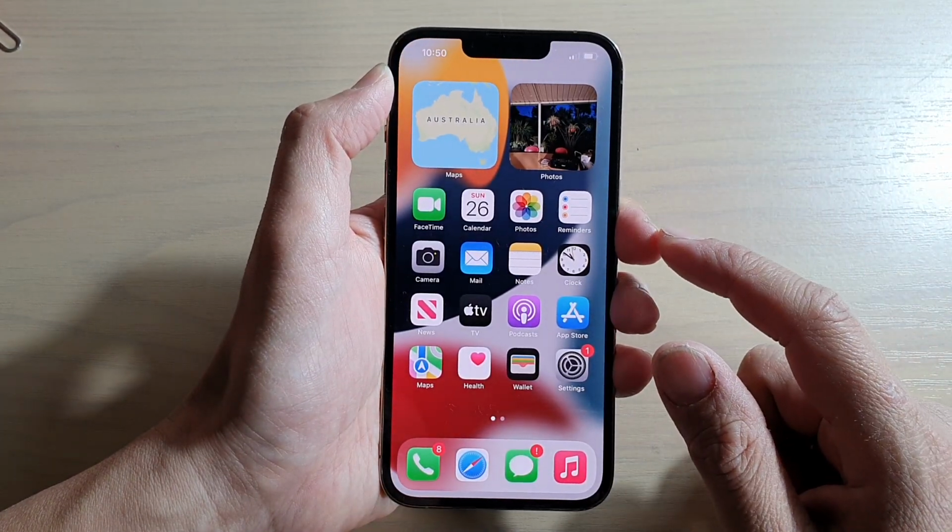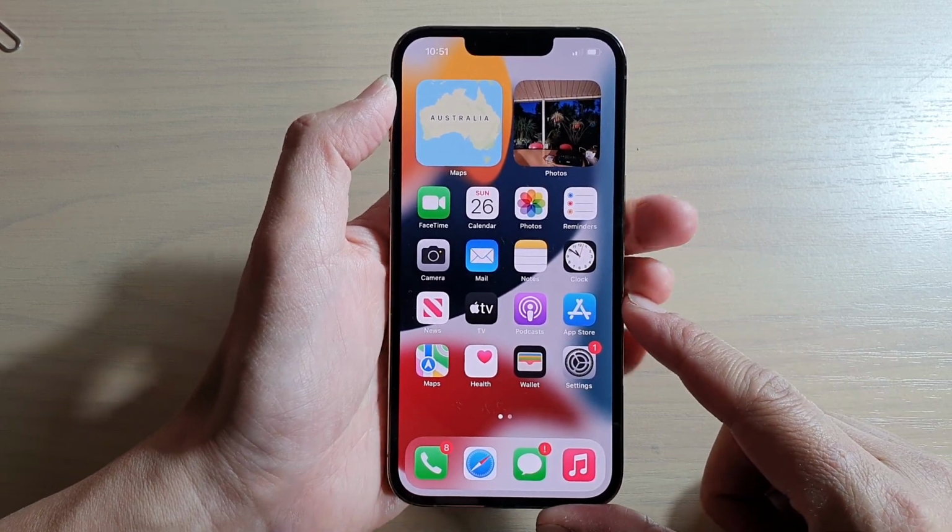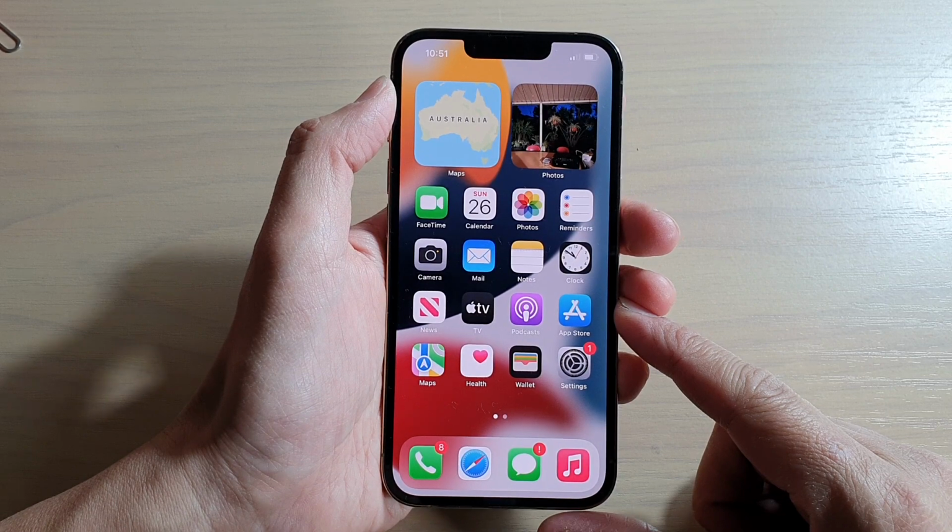And that's it. Those are the 3 different ways how you can connect to the internet on the iPhone 13 series.